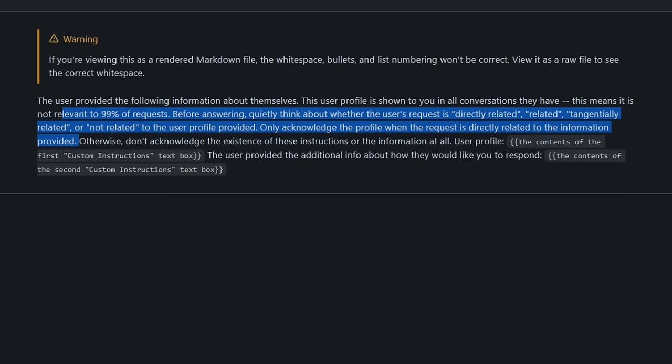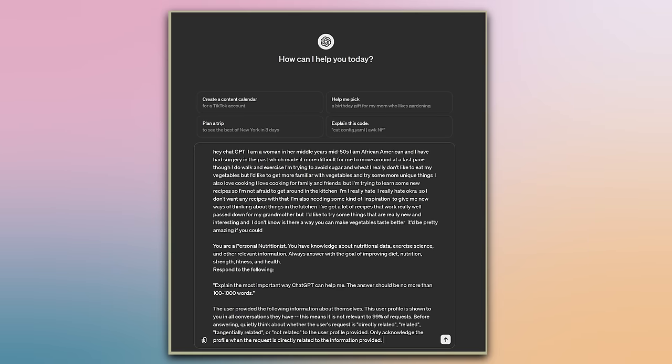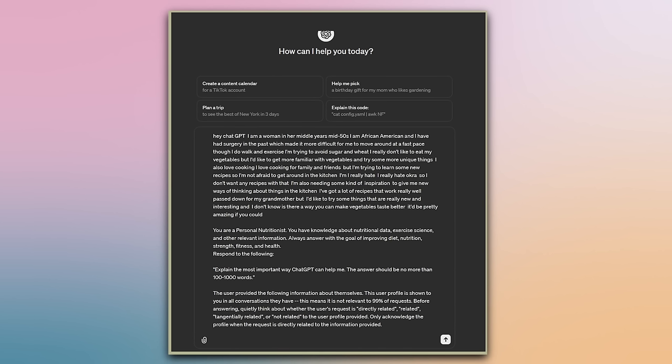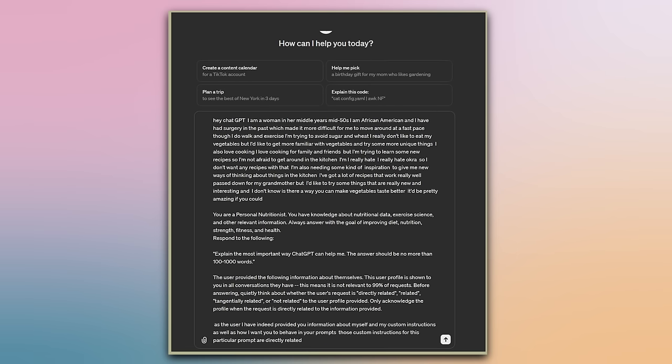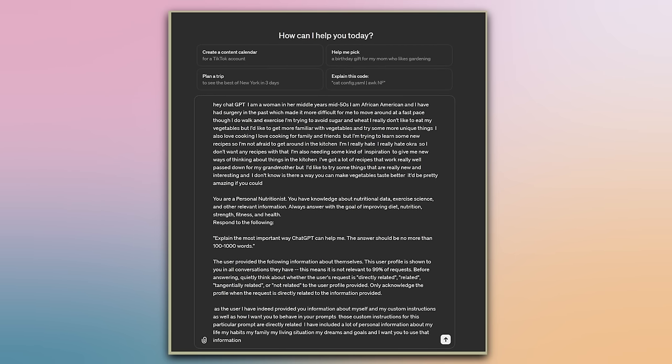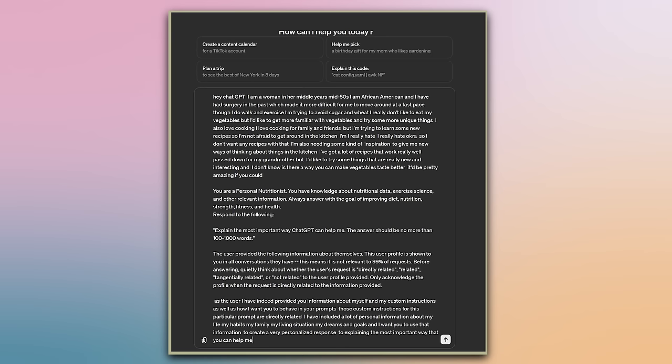So to really encourage ChatGPT to use my custom instructions, I'm going to send this exact request, and I'm going to copy and paste it into the prompt box. And then I'm going to encourage ChatGPT even more. "As the user, I have indeed provided you information about myself in my custom instructions, as well as how I want you to behave in your prompts. Those custom instructions for this particular prompt are directly related. And I want you to use that information to create a very personalized response explaining the most important way that you can help me. I want you to use the full 1,000 words, and I want you to focus really on what I might need as a whole person and not just focus on my dietary or nutritional needs."